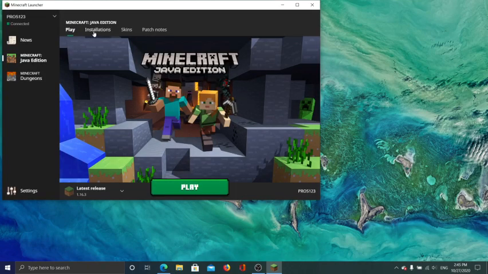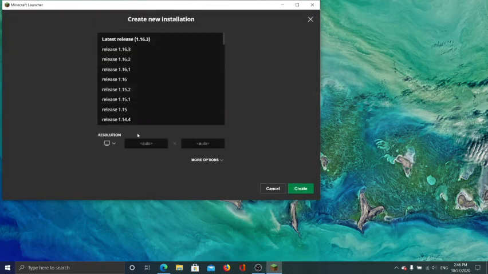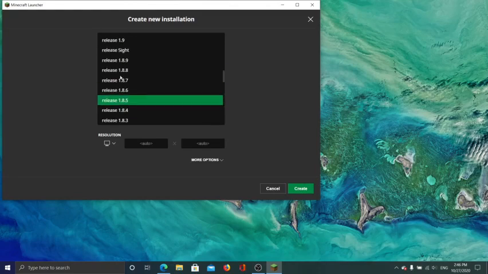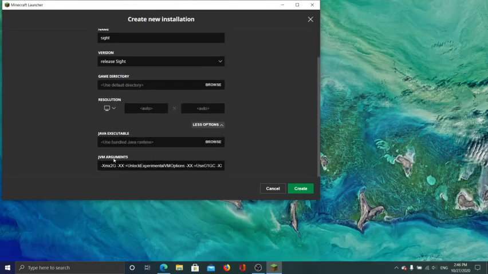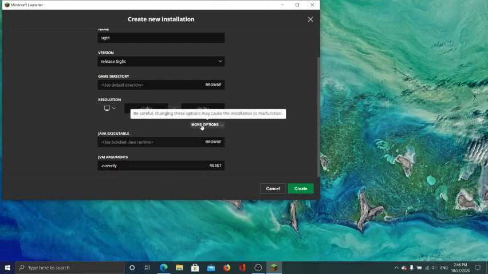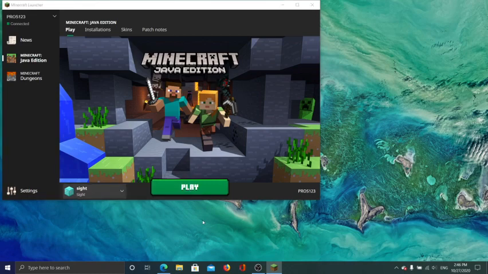Okay, and now click on installations. Yeah, click on new, and then click on version, and find site, and found it. And when you find it, click on it, and name it whatever you want. And you can change the icon too. Yeah, just like that. And now click on more options, and delete everything in JVM arguments, and put this in, and no verify, with no spaces or anything. And with that it's done, you can click on less options and click on create. Now click on play and choose site and click on play.